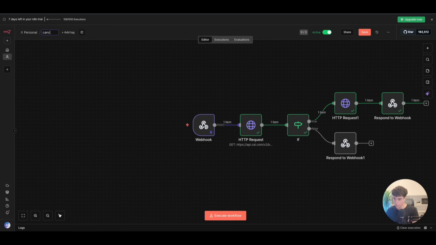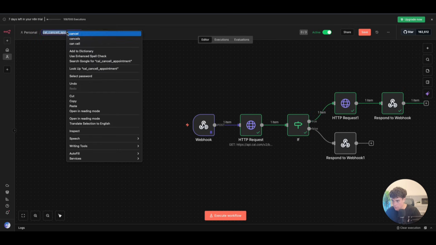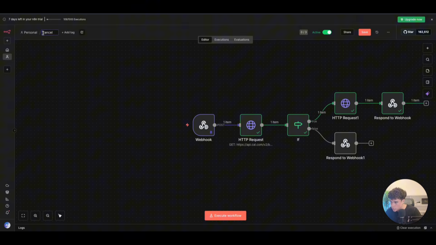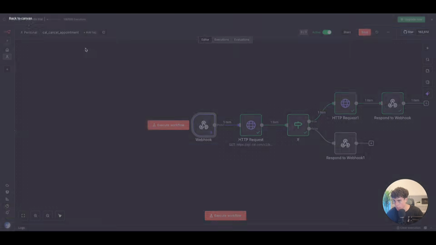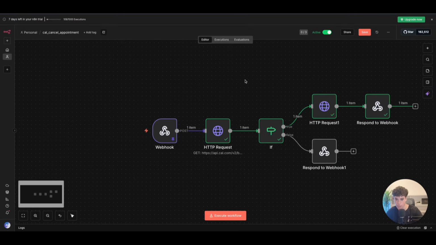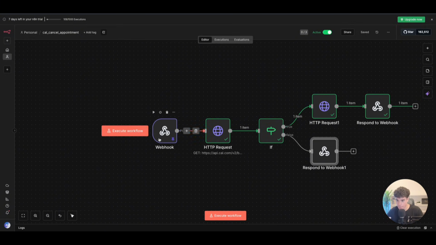We'll just do, up the top, I'll just name it cal cancel appointment right here. Cancel underscore. All right, so that's all good, right? And then we need to make sure that this is using respond to webhook node. And we obviously go to save here. So obviously now we have our workflow ready. We've got our production URL.